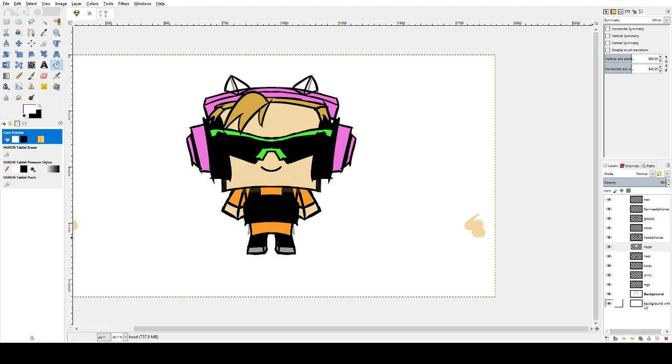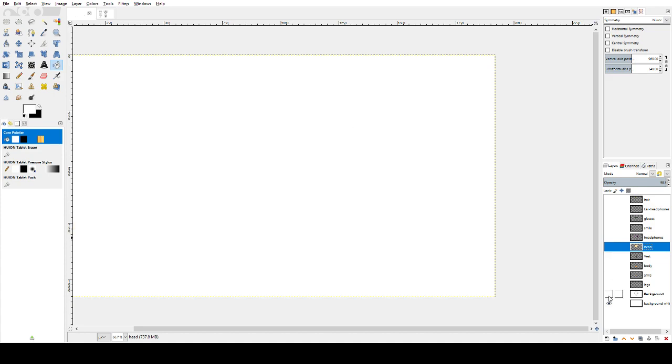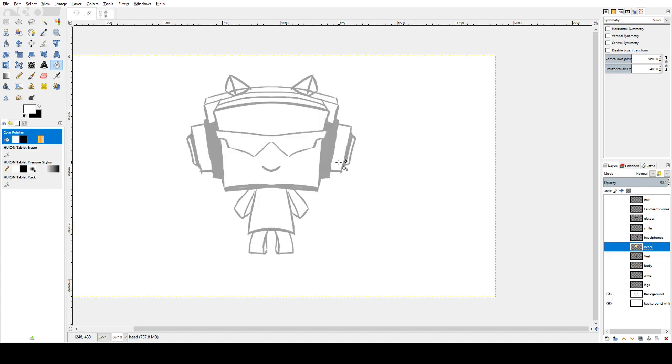So let's go ahead and go to the layers right here. Actually, before I do that, let me hide all these for the time being. I want to just focus on this one right here. This is what I started with in general to have an idea or concept of what I wanted to go for.